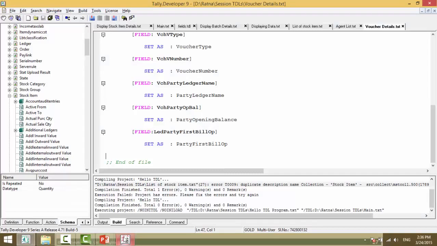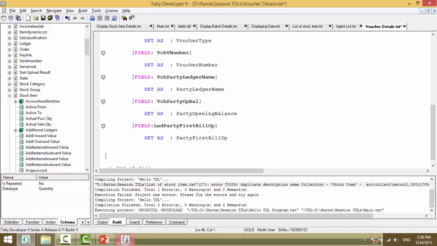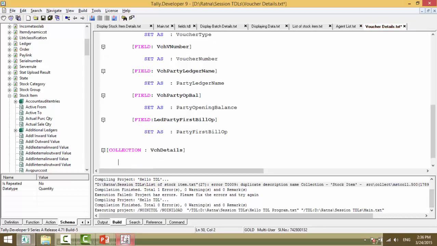Now coming to the details, what do we need? We need voucher details. Now to get voucher details, since it's a group of vouchers, we need a collection. So we say collection, and we'll give VCH detail. That is my collection name. And what would be the type of object here? Voucher. Vouchers is a collection and the singular is voucher.